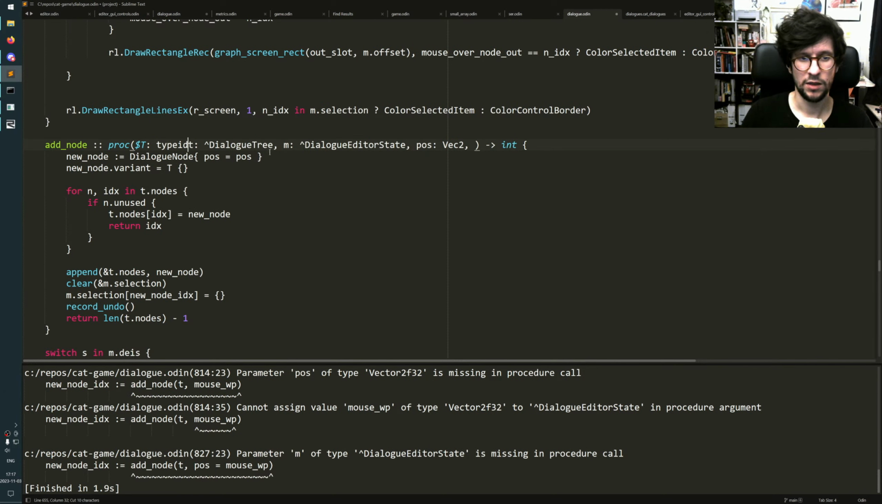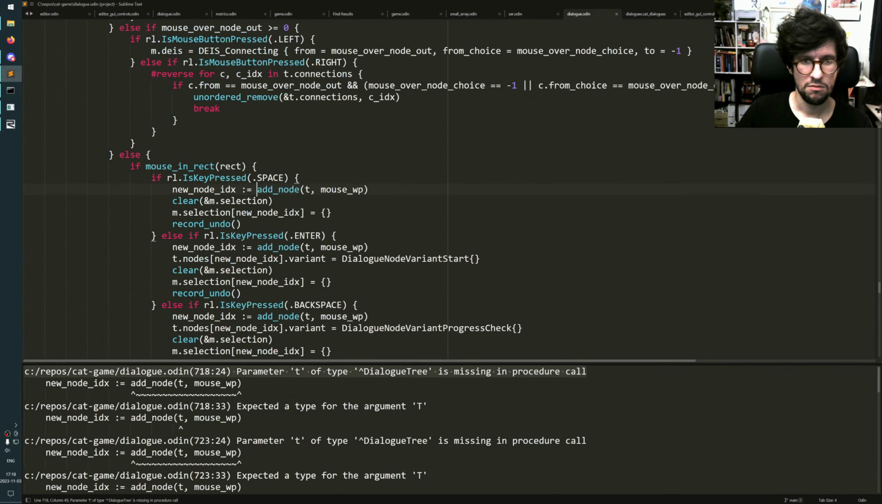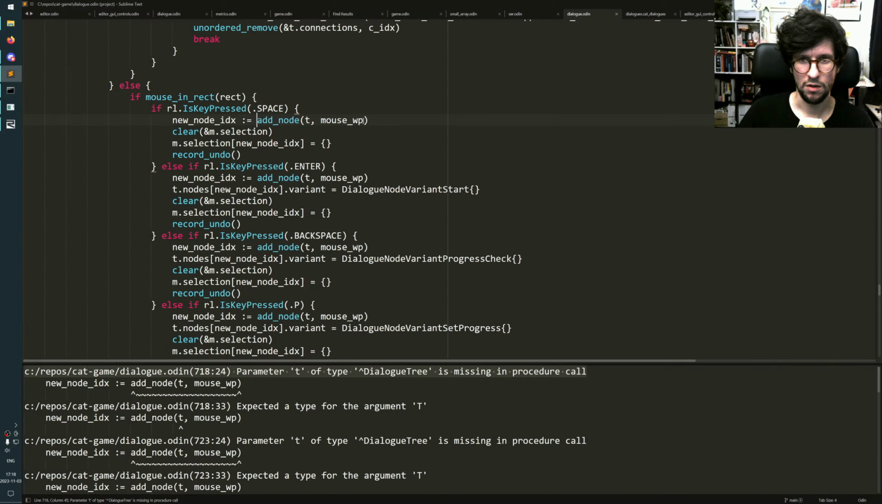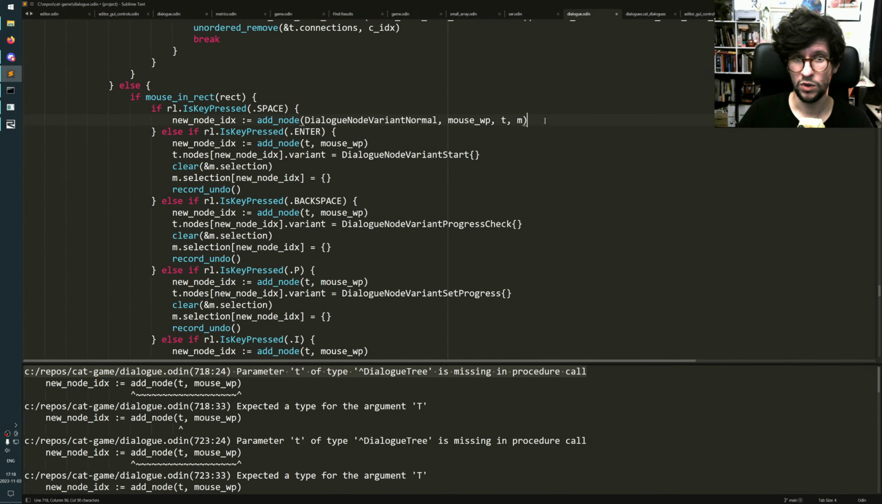More like I want to add a node of this type at this position. And here is some extra state you need to modify. Okay. So now it should be like dialog node variant normal at mouse world position, and here's the tree, and here's the state you need, and now we'll remove all this.